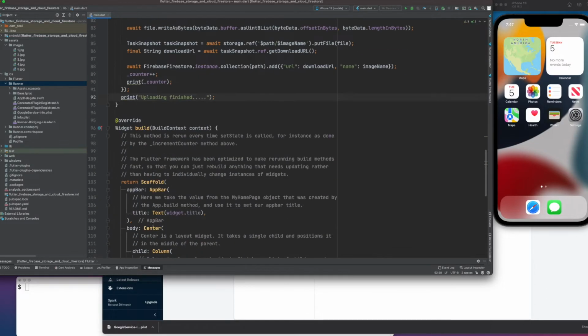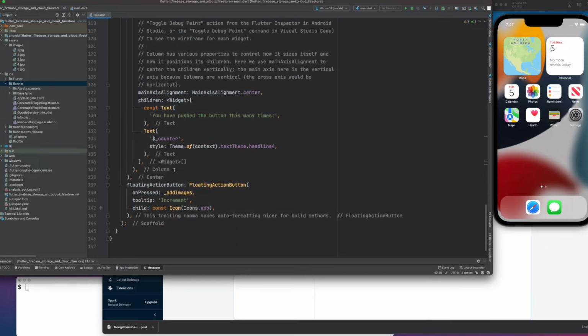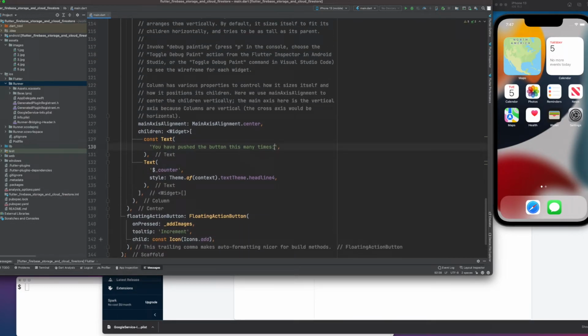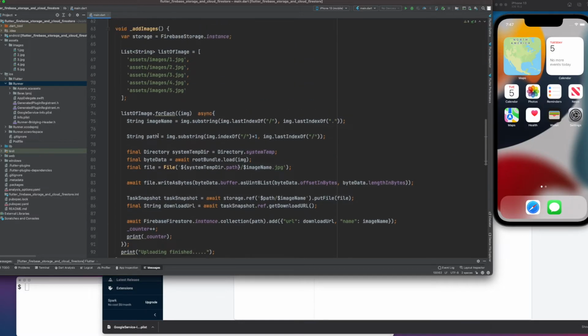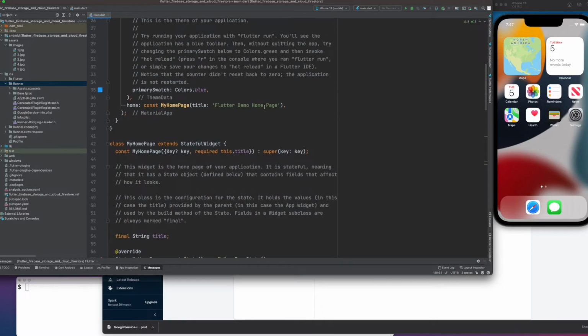Now we just need to call this method from our button, which is done. So here I will write, you are uploading the files to Firebase Storage, right? And we need to change the title. What is the title? Flutter Firebase Storage. Let's see. Now this looks good.